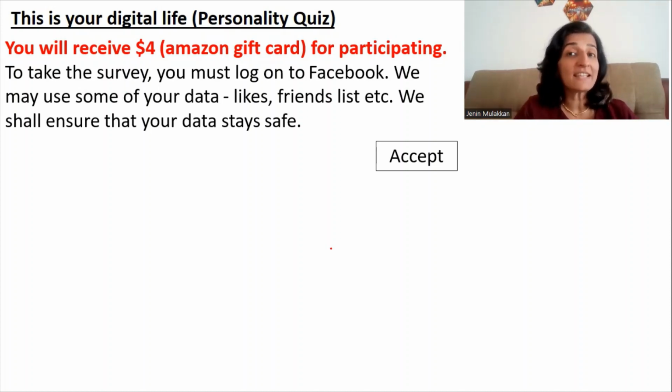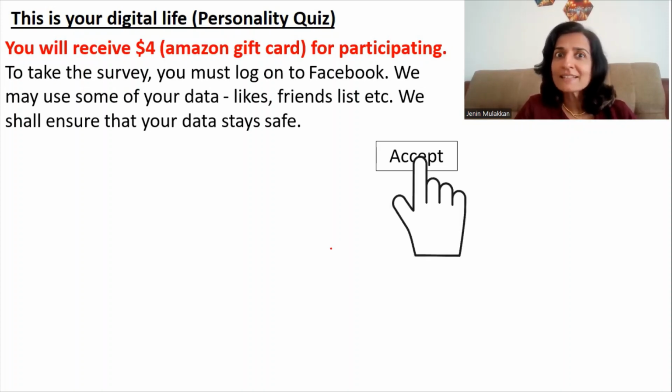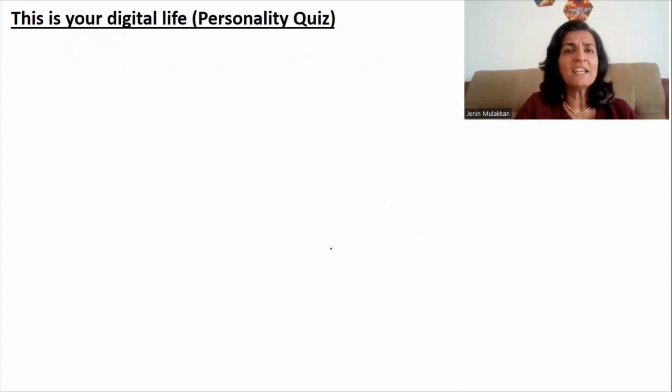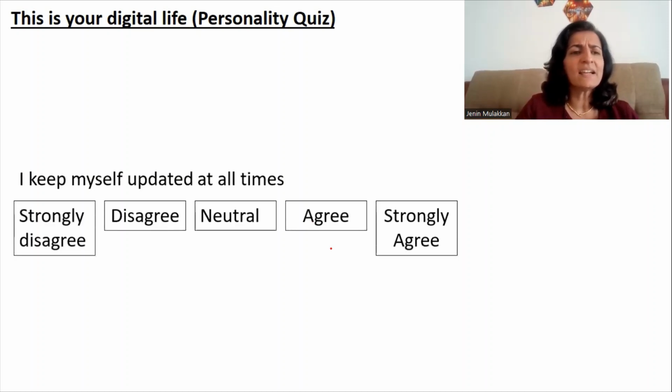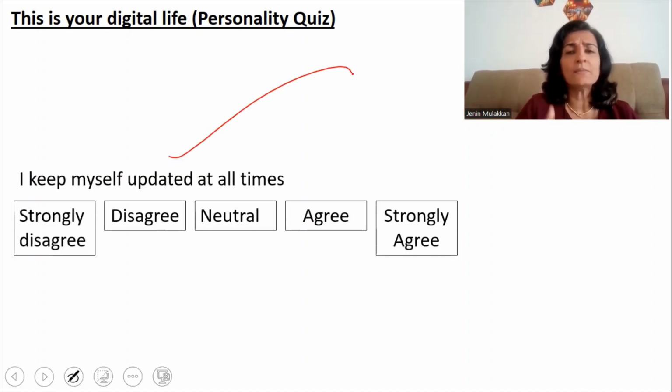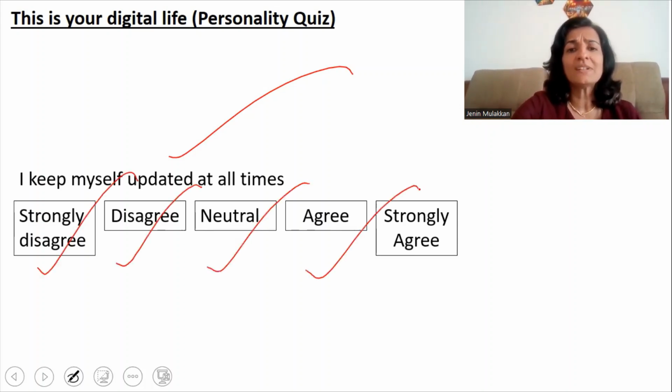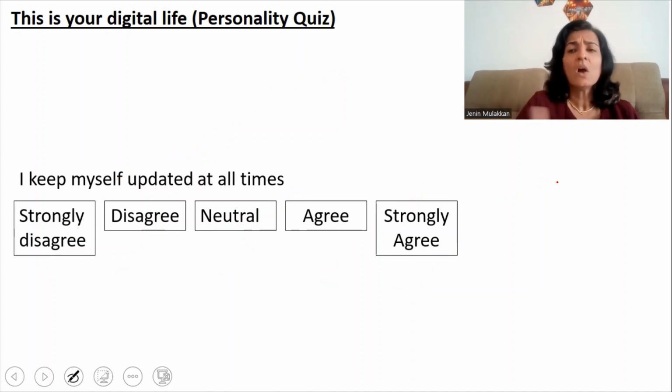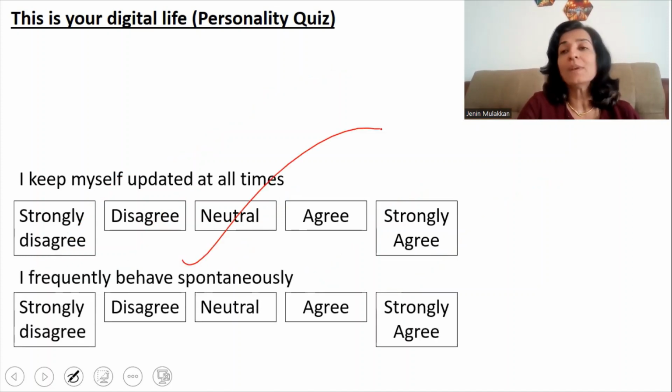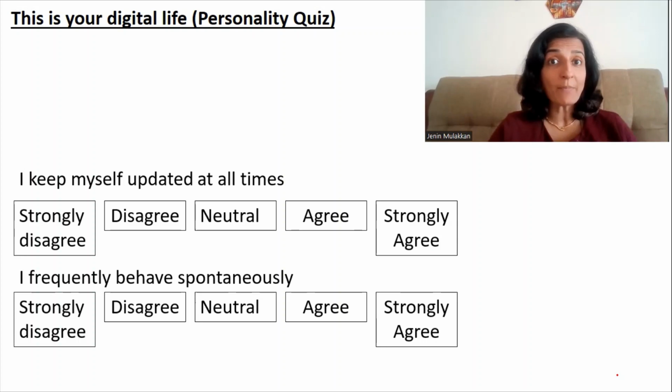But the facts of the case is that 50 million people in the US clicked the accept button and they completed the personality quiz. So the personality quiz is very simple. Simple questions like, I keep myself updated at all times. So you will have to select your option. Strongly disagree, neutral, agree, or strongly agree. Or the questions may be like, and again, you will have to click the option that best suits your personality. Pretty innocent app, right?